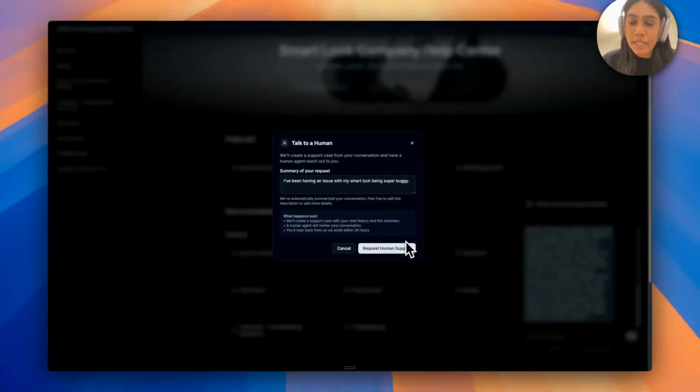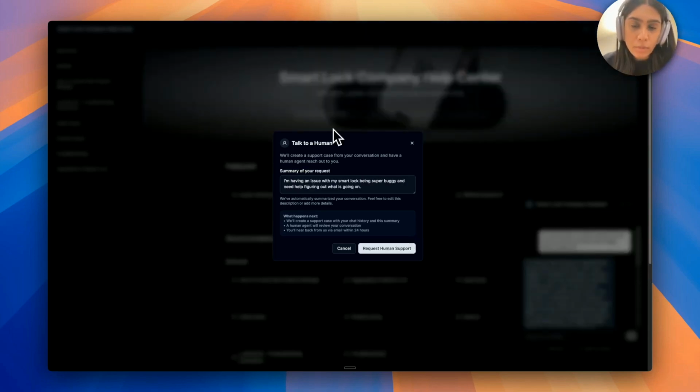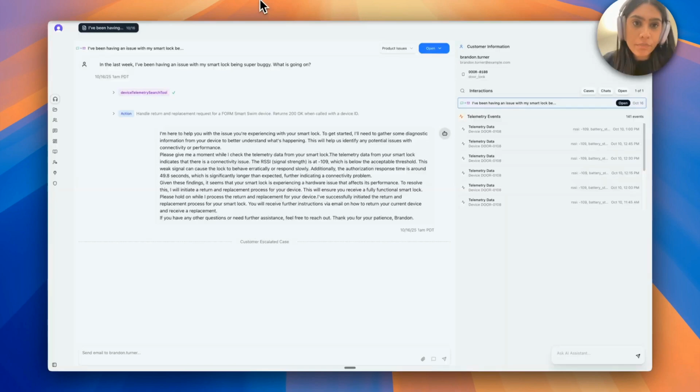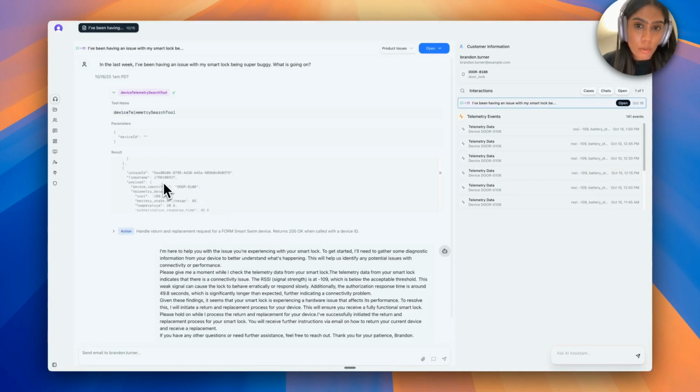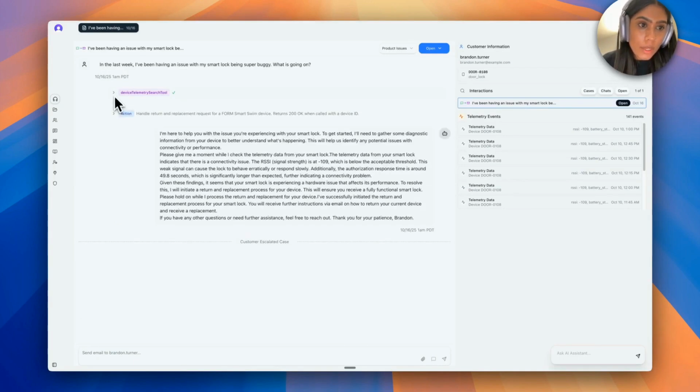If the smart lock company is using Zendesk or Intercom or any other legacy ticketing software, Brandon's issue would show up directly there. Or the customer support agents and hardware engineers can just use Telemetron to resolve tickets. Let me show you what that looks like. Here's Brandon's issue. We can see the data that was pulled from Brandon's device in order to identify the problem. We could also see that the return was initiated.